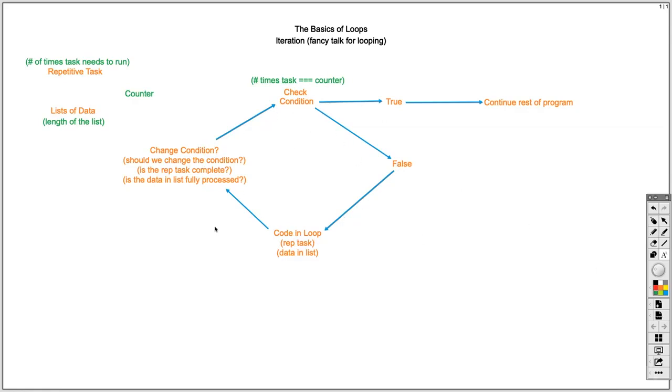And so in our example right here, when we change the condition, like is the repetitive task complete? Well, in our example right here, we have a counter, and so we're actually incrementing the number of times the task has been complete. So let's say number times task, and then we'll just do a plus plus, meaning that we're adding 1 to it. So this is where we're changing the condition, and we're going to see that change up here.